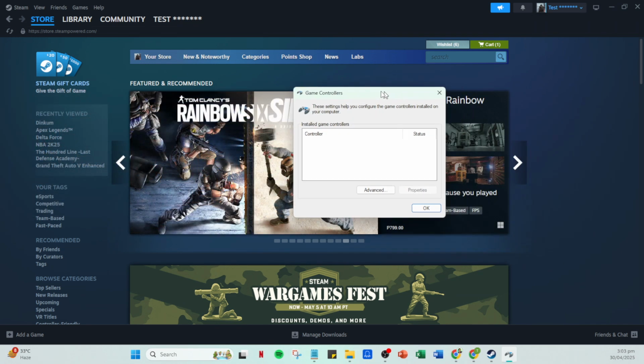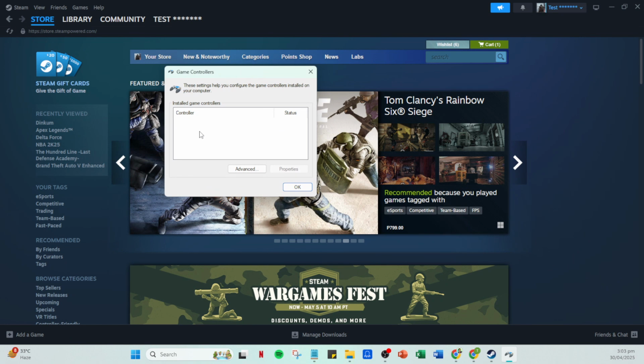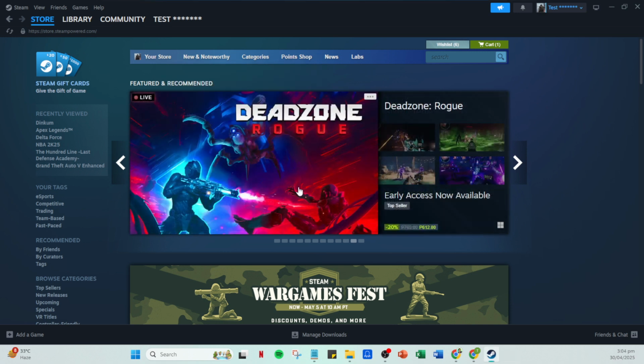This will open the Game Controllers window, where you can see a list of all the controllers currently connected to your computer. Here, you should check if your controller is showing up in the list. If it is, great. If not, there could be an issue with the controller itself or the connection.